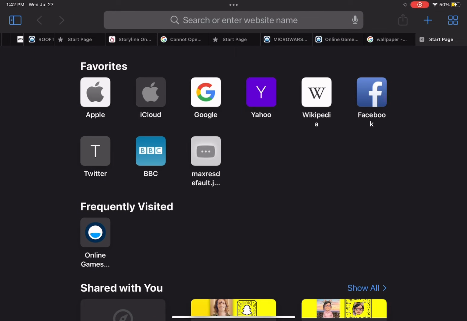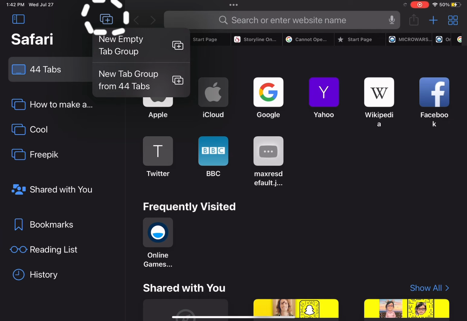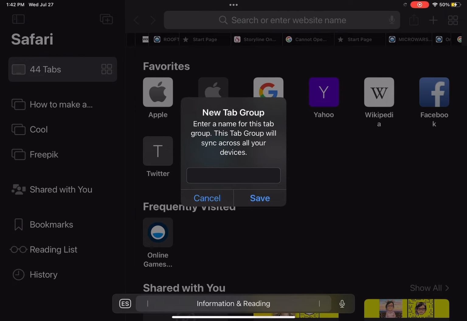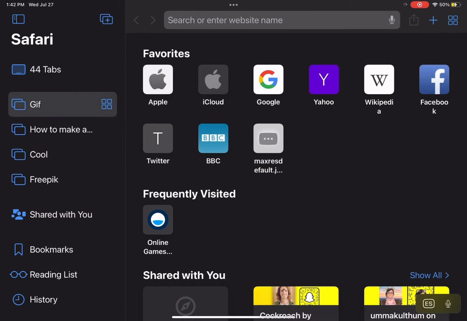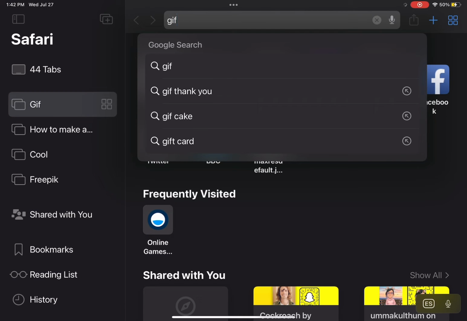So let's go to Safari. Now we want to get a new tab for our GIF stickers. So let's write GIF. So now we can search GIF. Let's search for a thank you GIF.